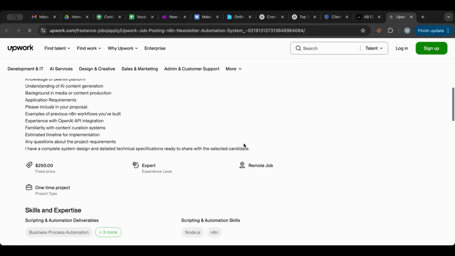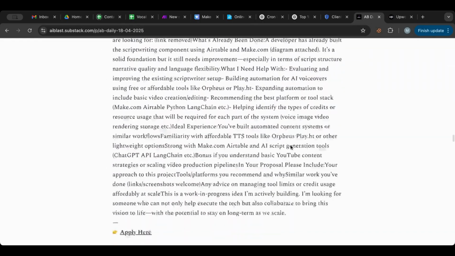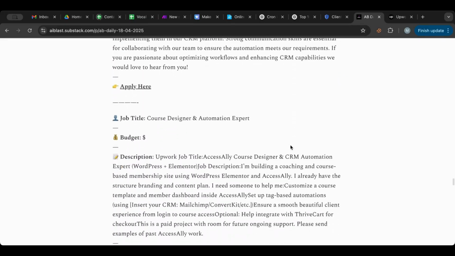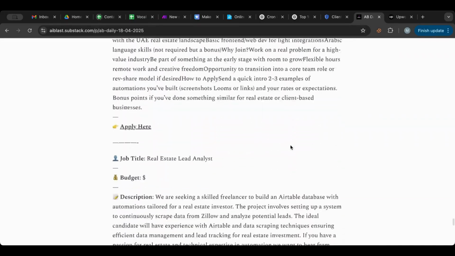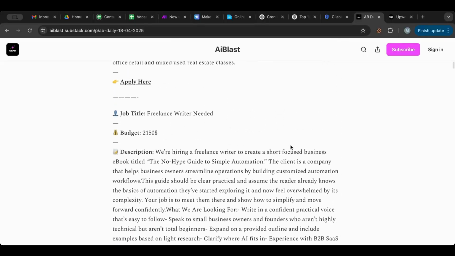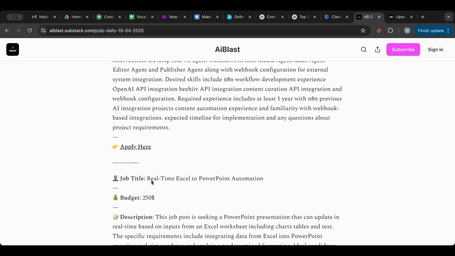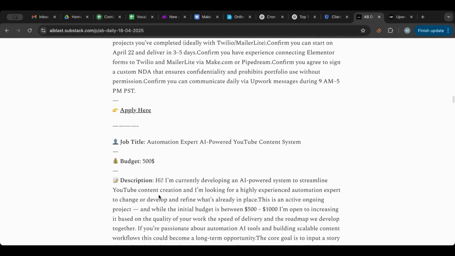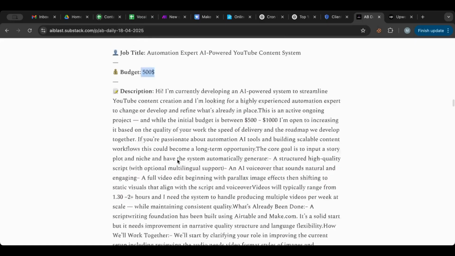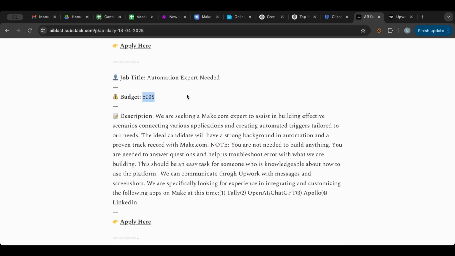There you go. It's the job, and this is like 19 freelance jobs. These are all real jobs that you can apply to and make a lot of money out of. Look at this. Real-time Excel to PowerPoint automation, $250. Automation expert for YouTube, $500. Automation expert, $500. This one is seeking a make.com expert.